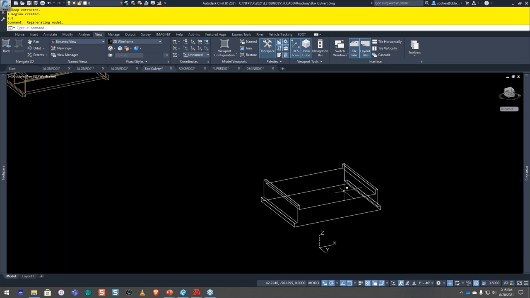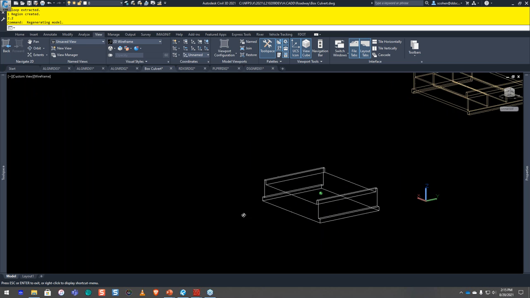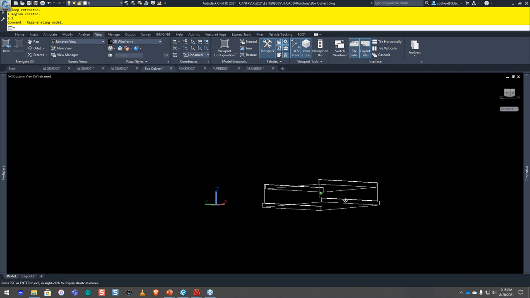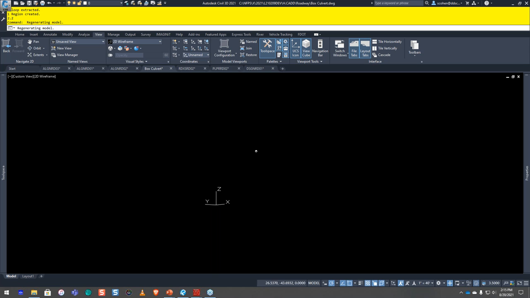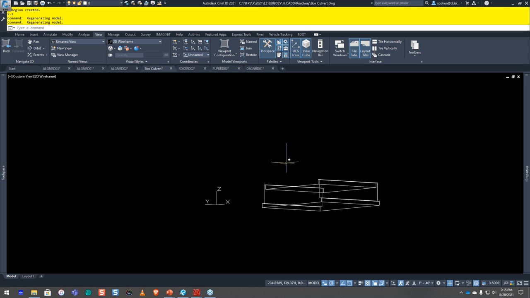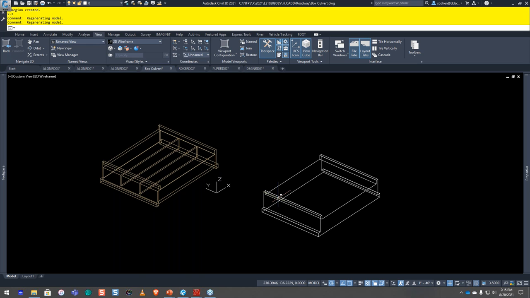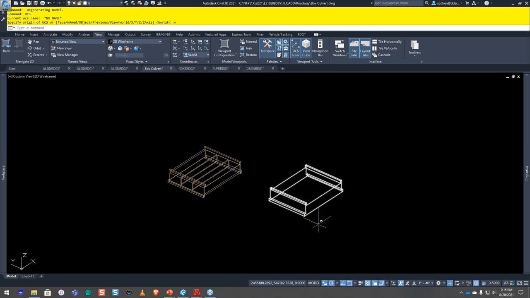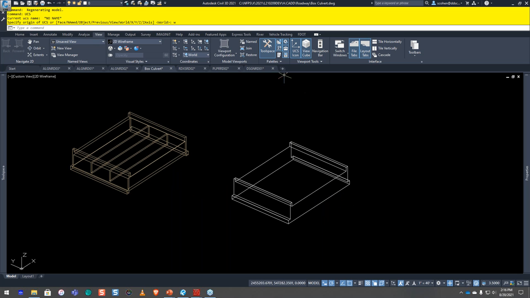What I sometimes use as a trick here is I do a shift middle click and I rotate the view, because it kind of helps me see where everything is, okay? All right, and actually notice how my UCS got messed up here. So I'm just going to type in UCS. It does happen sometimes. And I'll just type D for W, or W for world, okay?